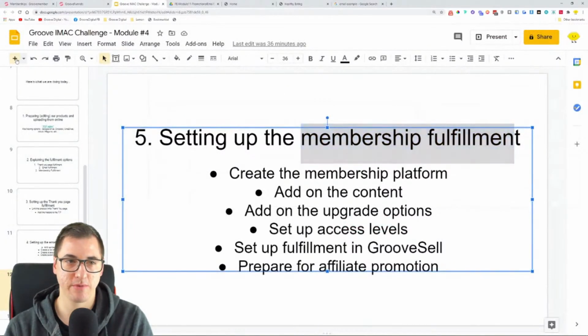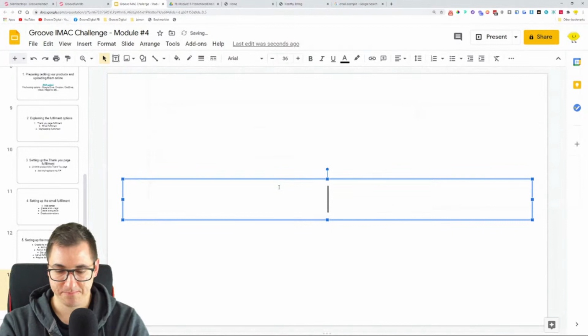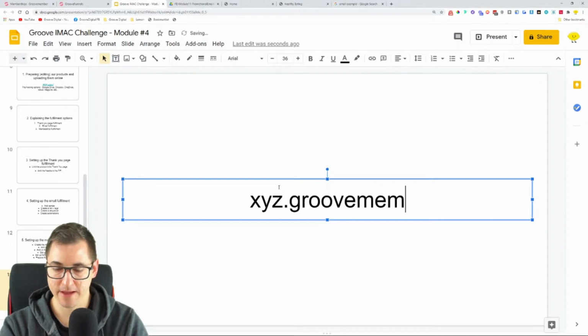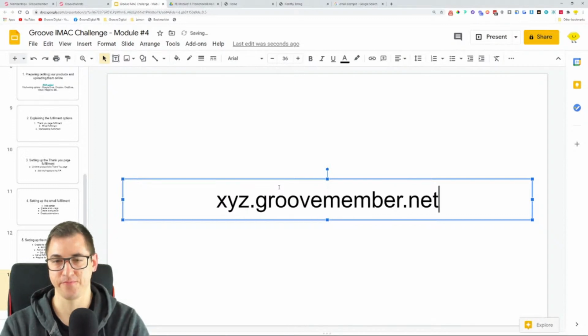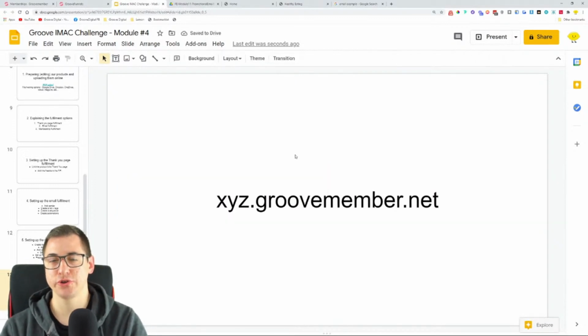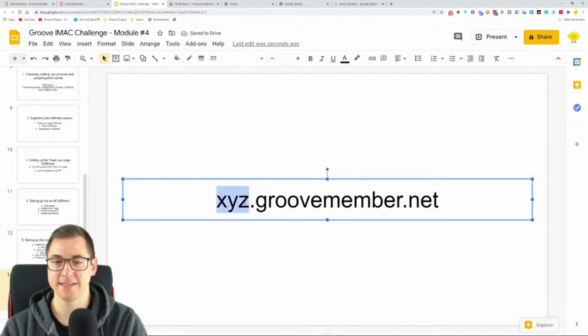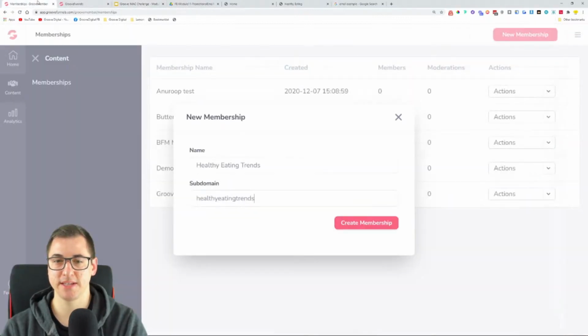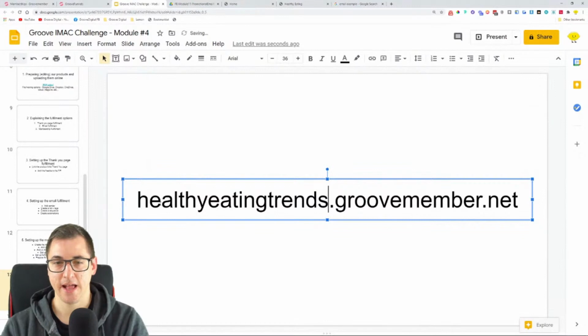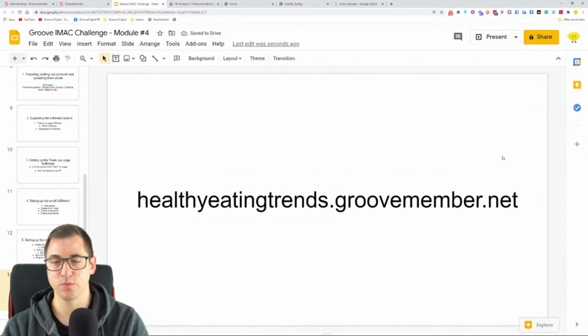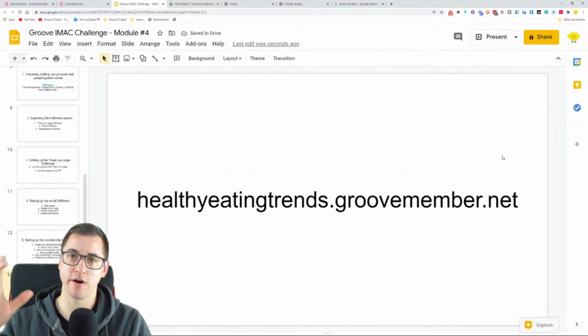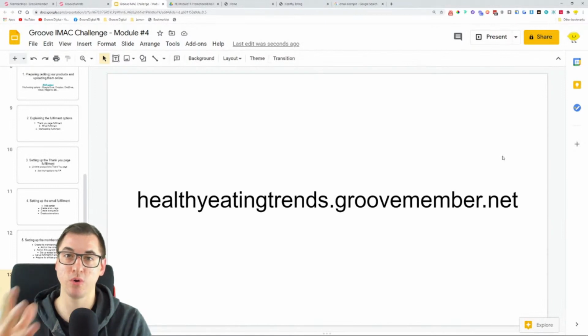So let me just demonstrate it. xyz.groovemember.net. Okay, this is how the subdomain will look like. This is the subdomain that you're setting up on this page over here. So if I type in Healthy Eating Trends, it will look like this: healthyeatingtrends.groovemember.net. This will be the domain where our membership will be hosted on.